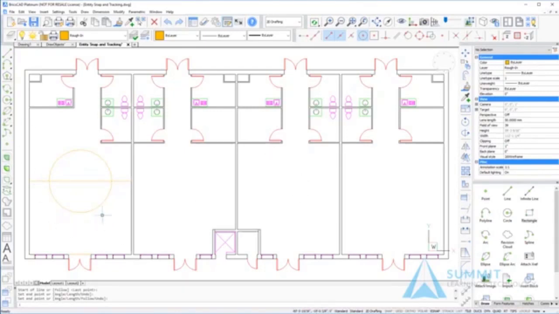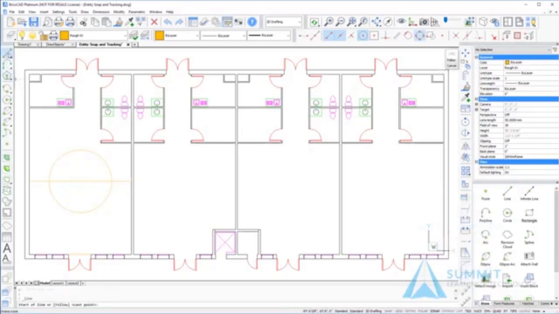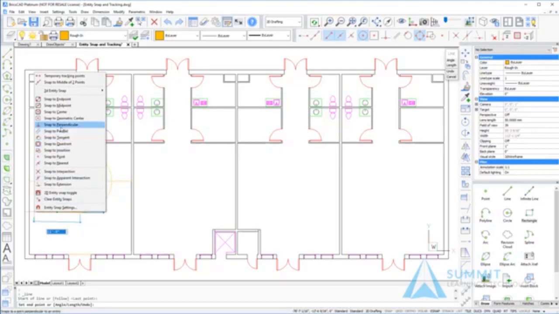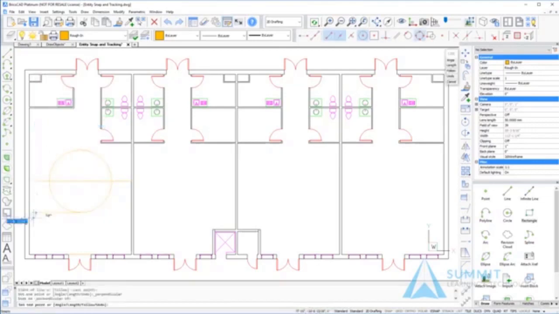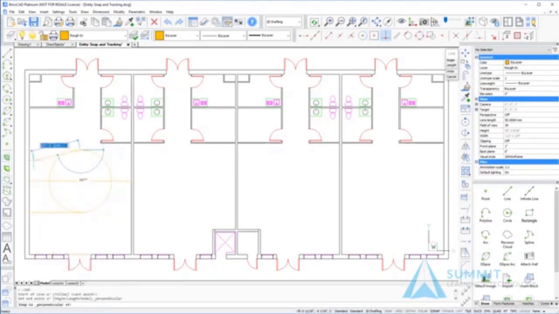Let's go ahead and turn on the quadrant running entity snap. So again, I'm going to right click the E-snap button and choose quadrant. Now I can start the line command, and you'll notice that as I touch the quadrants of the circle, the closest quadrant is then identified. Simply select that point and shift right click, snap perpendicular to this line, and then repeat the process for the top. Again, shift right click, snap to perpendicular.